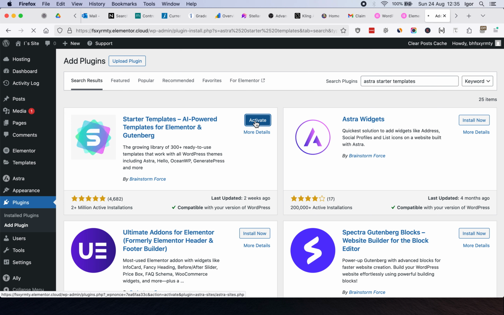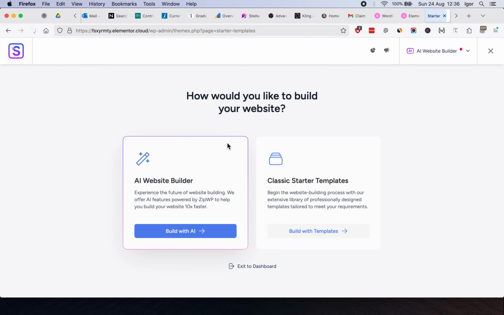So importing a full website is really easy in Astra. You just choose whatever category suits you, and then you can customize the fonts, you can customize the color scheme and everything else directly in Elementor editor. I'll show you how it works.